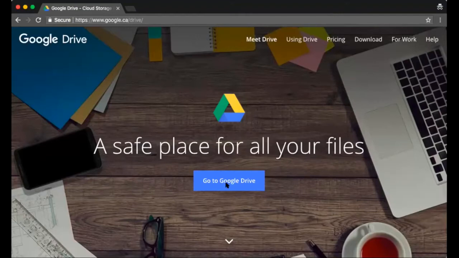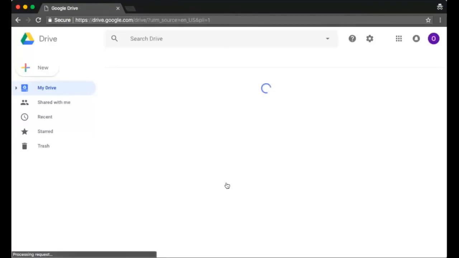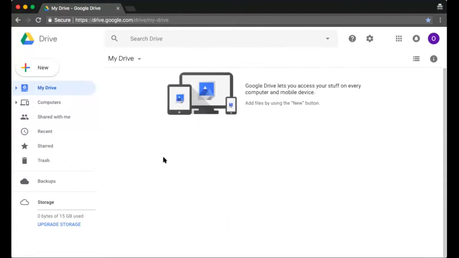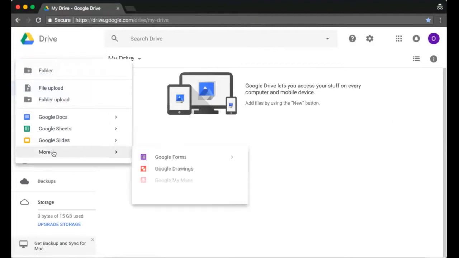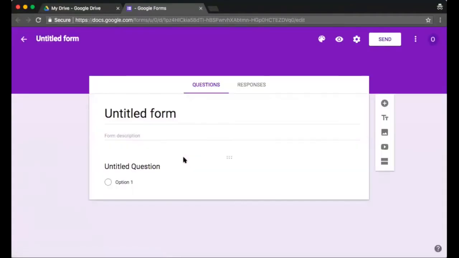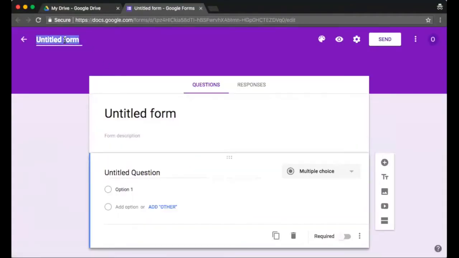So we're going to start by logging into Google Drive, and if this is your first time logging in, you're probably going to see something like this, not very much. What we're going to set up is a new Google Form. So we're going to go to More, go to Google Forms, I'm going to click the button, and a new form is going to pop up. So let's call it Spend Tracker. And that should automatically change the name of your form.